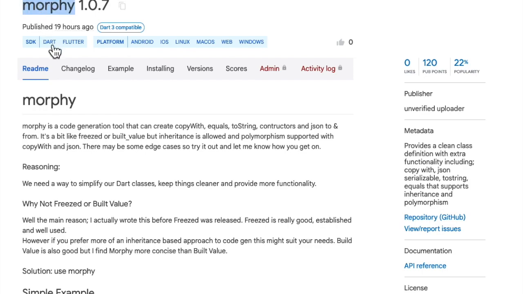And it keeps your Dart classes, your Flutter classes clean and minimal, and provides methods such as copyWith, overriding equals for value-based equality, toString constructors, JSON serialization, and some other bits and pieces.